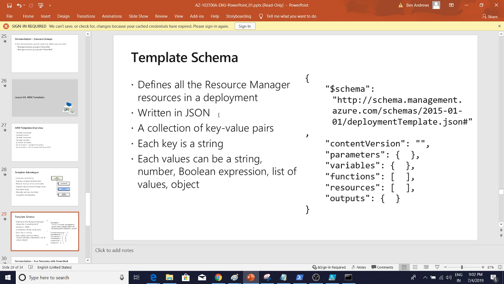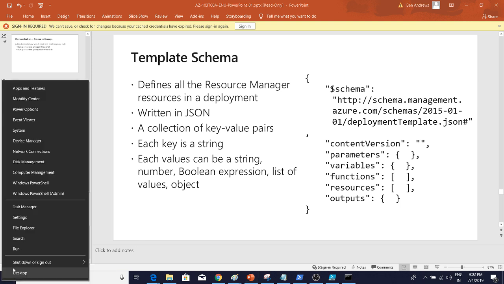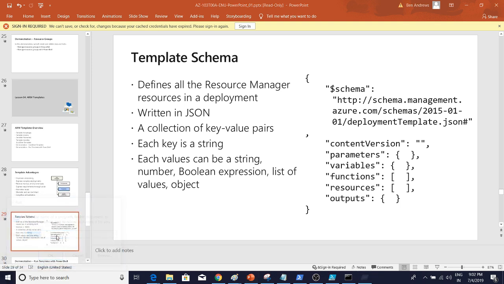Each key is a string. So usually the keys that we create are in the form of a string. By string, I mean words, right? For example, if I'm creating a virtual machine, the virtual machine name will be string. Let me show you a quick example over here. So let me open up a notepad. Let's suppose I want to create a template which will create a virtual machine. So VM name will be my key. It is in the string format, as you can see. It is all words, and the VM name can be my test VM, which is also a string.